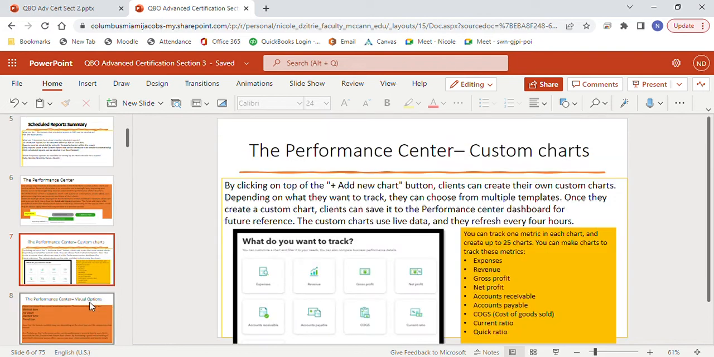All right, the Performance Center custom charts. By clicking on the top of the plus Add New Chart button, the client can create their own custom charts. Depending on what they want to track, they can choose from multiple templates. Once they choose a custom chart, the client can save it to the Performance Center dashboard for future reference. The custom charts use live data, and they are refreshed every 4 hours. So you could track one metric in each chart and create up to 25 charts.